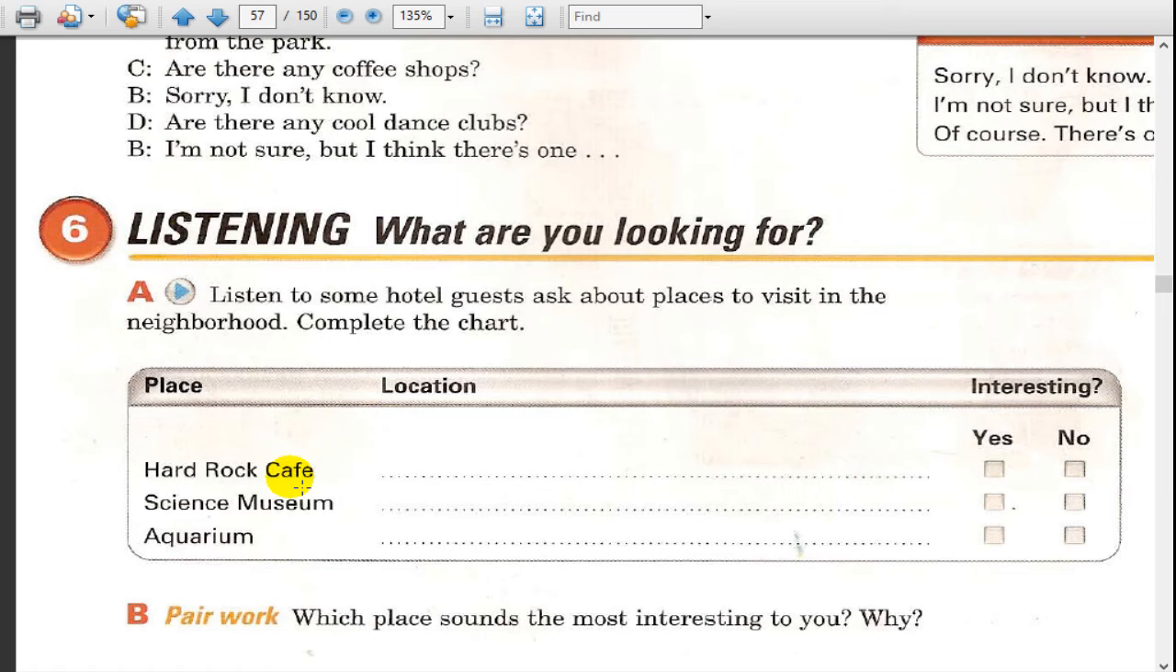Number 3. Listen. Question. Is there an aquarium in the city? Yes, there's a very good one. It's only about 6 blocks from here. It's in the park, next to the train station. Oh, next to the train station. Yes, definitely visit the aquarium. Great. Thanks a lot. You're welcome. Have a good day.